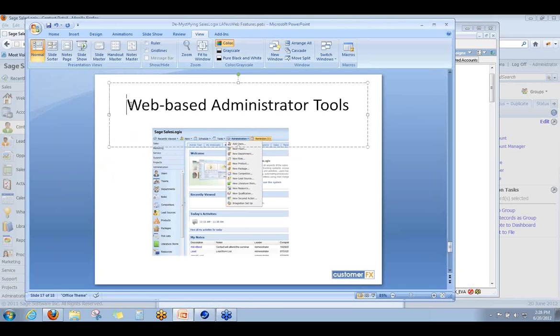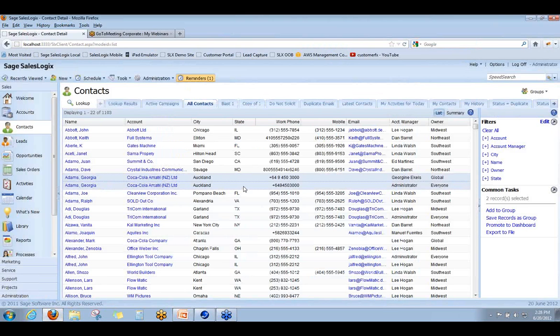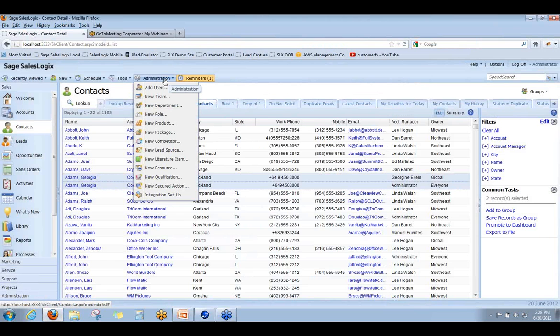Okay, web-based administrator tools. This is something they're concentrating on a lot in some of the latest releases, and certainly again in version 8. They've even increased this even further. What they're trying to do is eliminate the LAN-based administrator and architect tools and migrate as much of that back-end functionality as they can into the web client. And they've done that. So if you log in as administrator, you can add all these administrative type of things to SalesLogix through the web, like add users, teams, departments, roles, products.